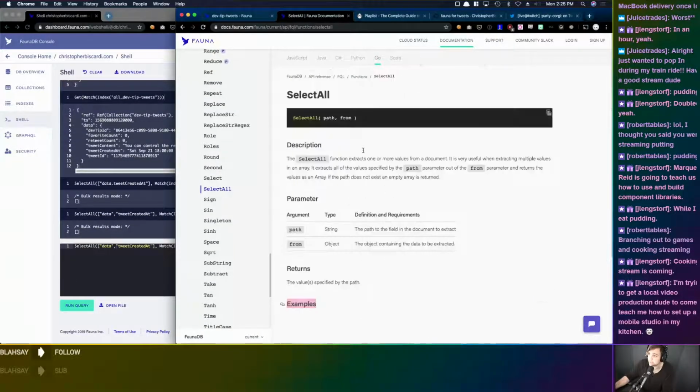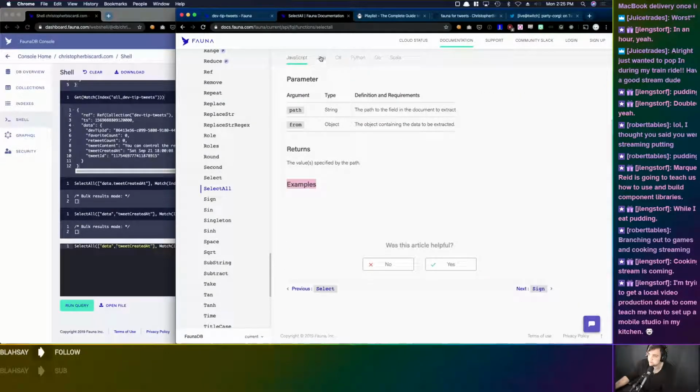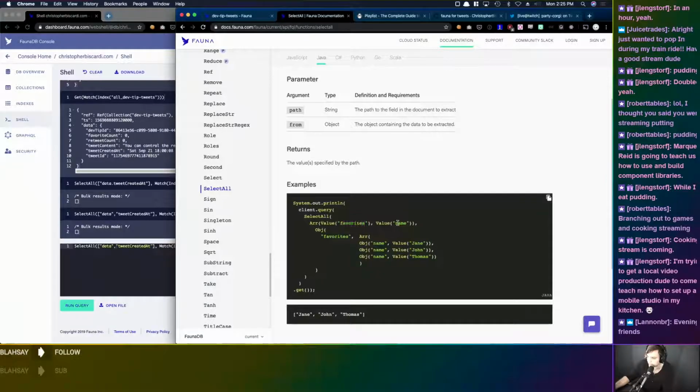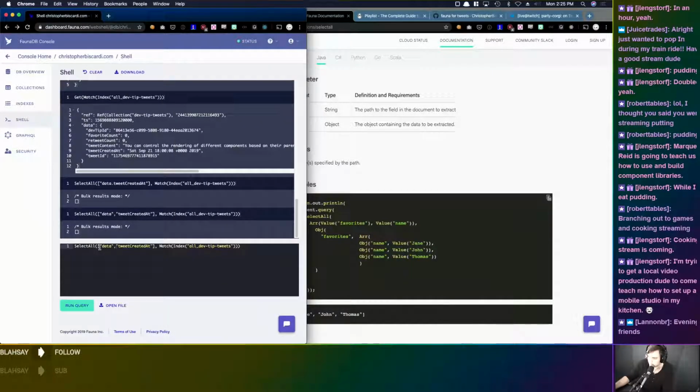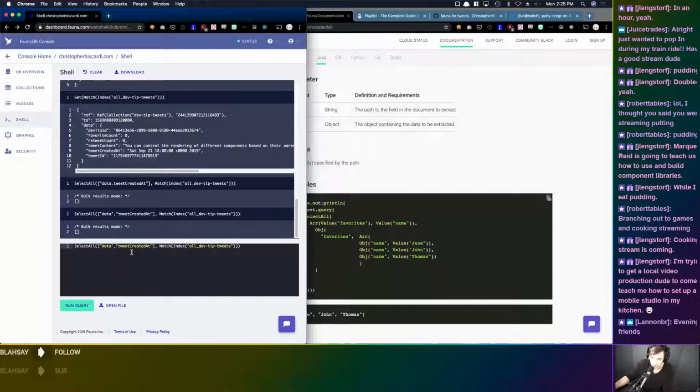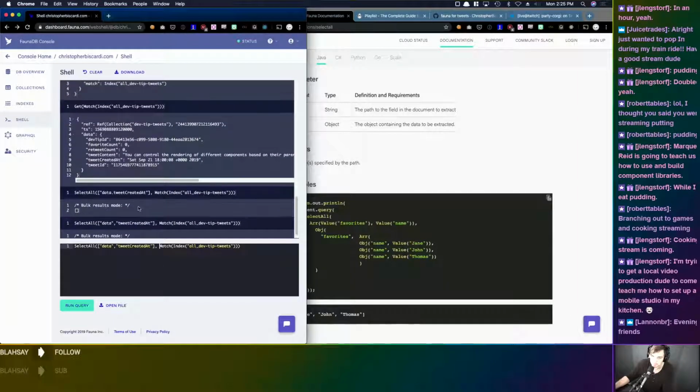There are no examples in this language, so there are no examples there. Let's see. Select all on. So this needs to be an array of favorites and name. There's an object here that is favorites and then an array, and the array has a name in it. So I think what we're doing here is correct. But it is not working because match returns a set, maybe? Is that the issue?